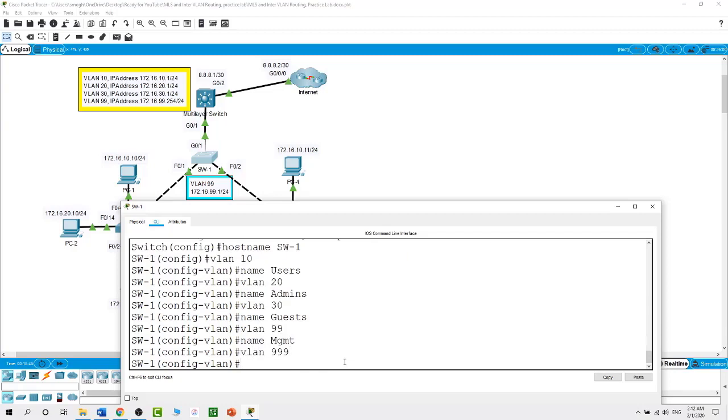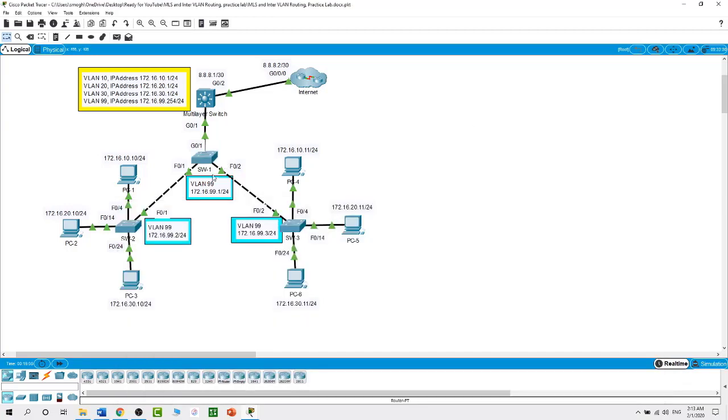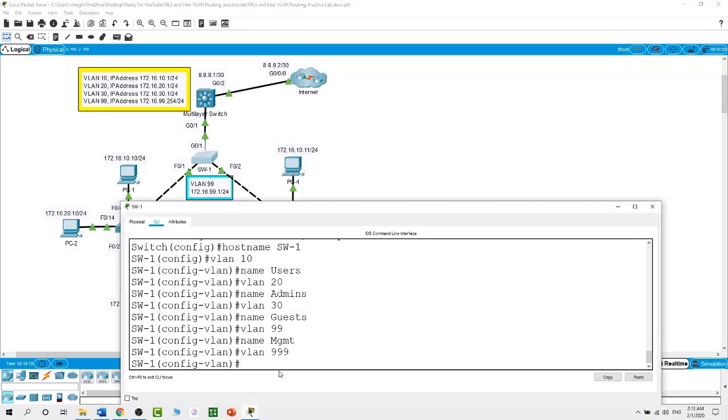Next I will configure the ports F0/1 and F0/2 connected to switch 2 and switch 3, and the gigabit Ethernet 0/1 connected to the MLS, as trunk ports. This port here, F0/1, is connected to switch 2, F0/2 is connected to switch 3, and this port here, gigabit Ethernet 0/1, is connected to the MLS switch. These will be trunk ports, so I will do them all together.